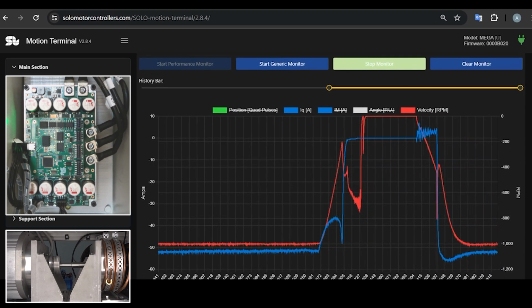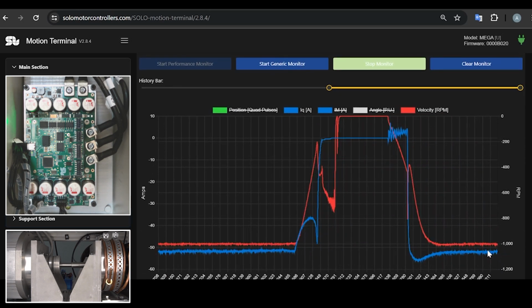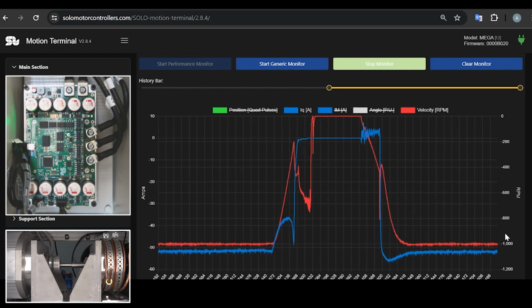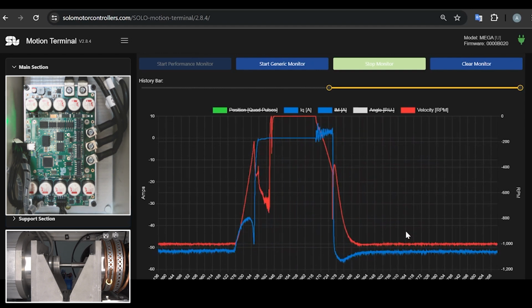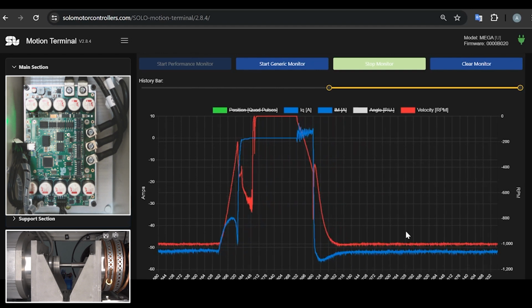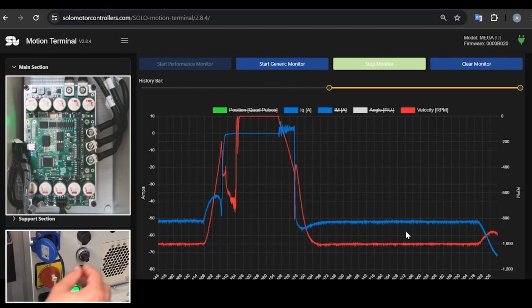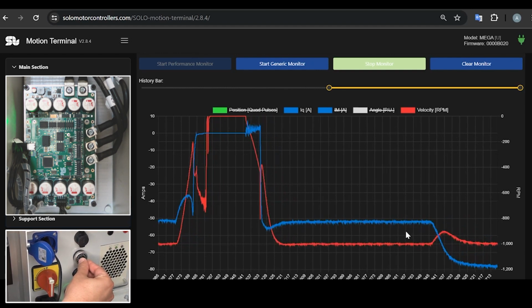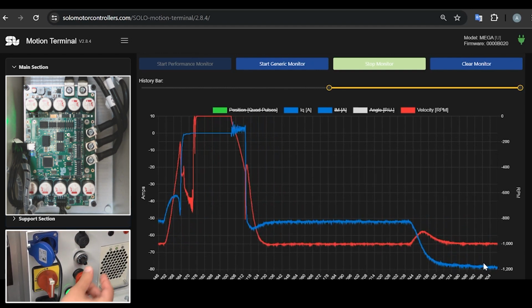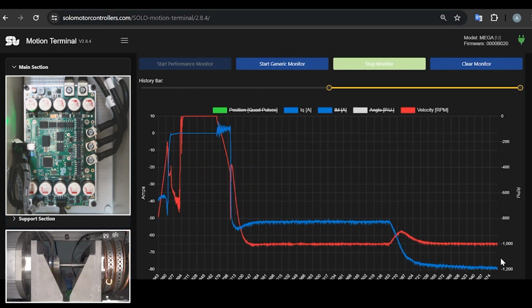So it can actually go back under heavy load to the required speed and maintain the speed very constant at very high load. I can even keep increasing the load to higher values, 80 amps. Now it's 80 amps in the motor and the speed is constant at 1000.